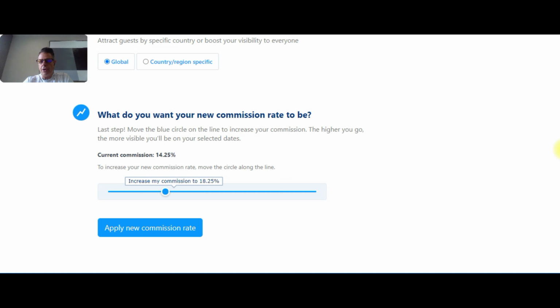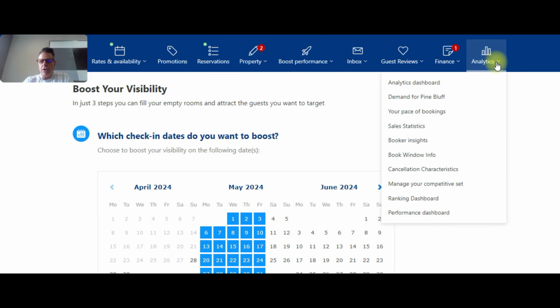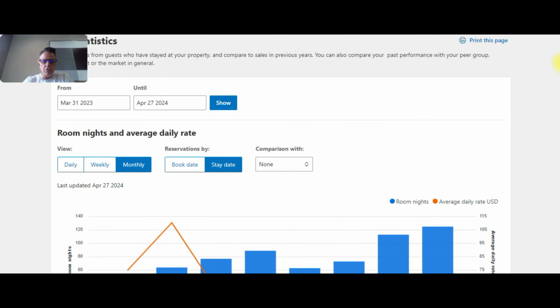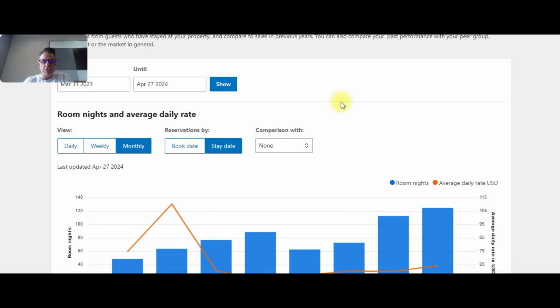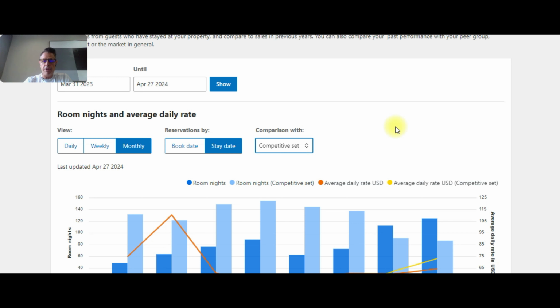to the Extranet here. You want to go to the top right-hand side, and click on Analytics, and go down to Sales Statistics. So I'm on the Sales Stats page. Now, what you can do on the Sales Stats page is compare your hotel and your sales several different ways. You can compare yourself to last year, your competitive set, your peer group, or your market. My recommendation is to compare yourself to your competitive set. Those are the hotels that you've chosen to compare yourself against with your revenues.